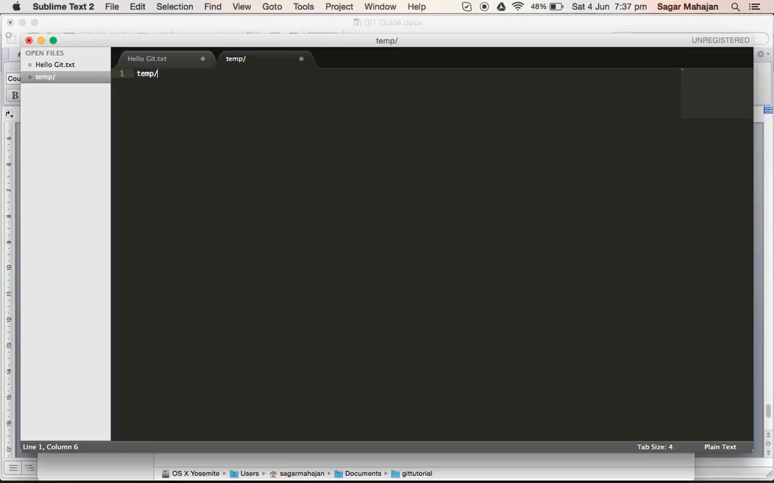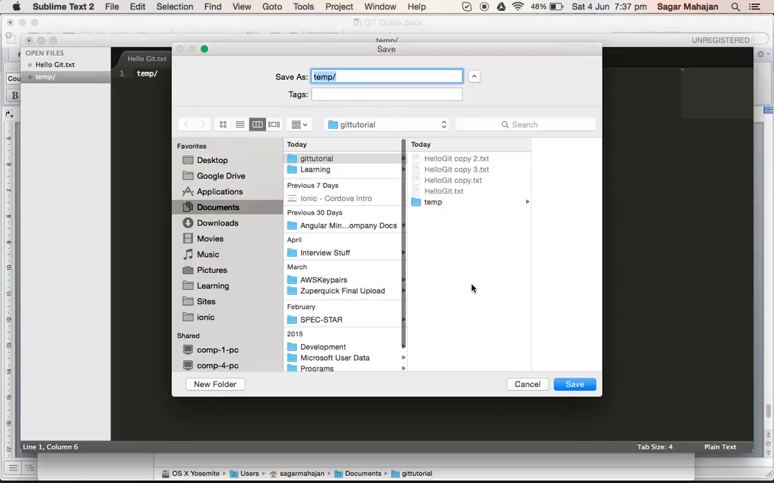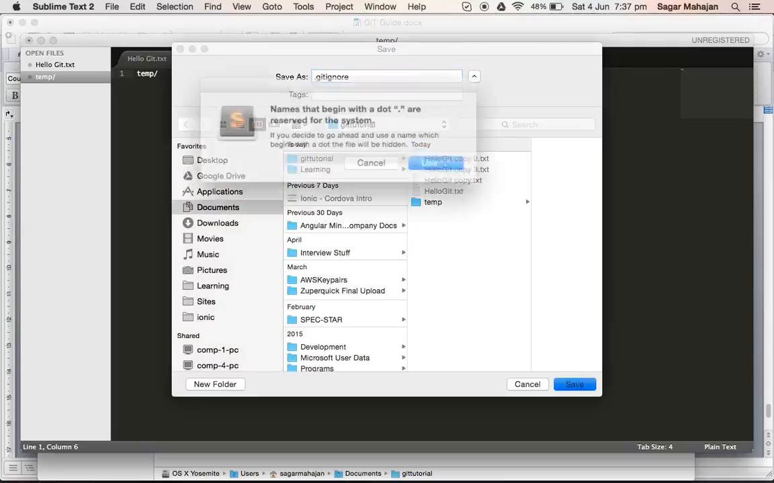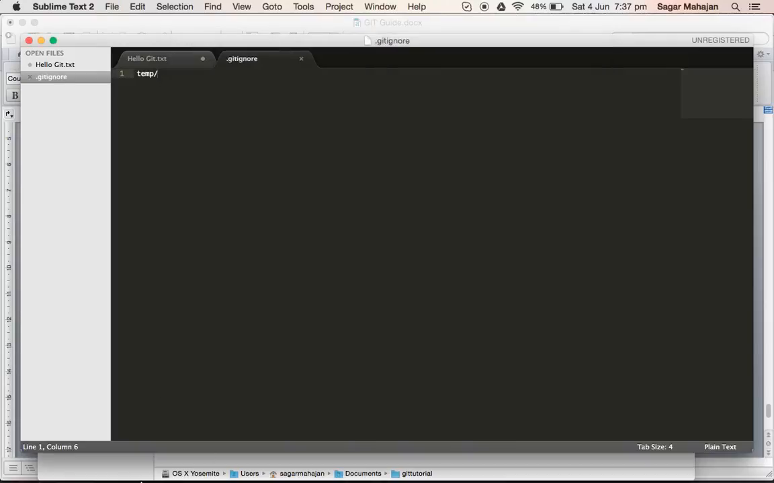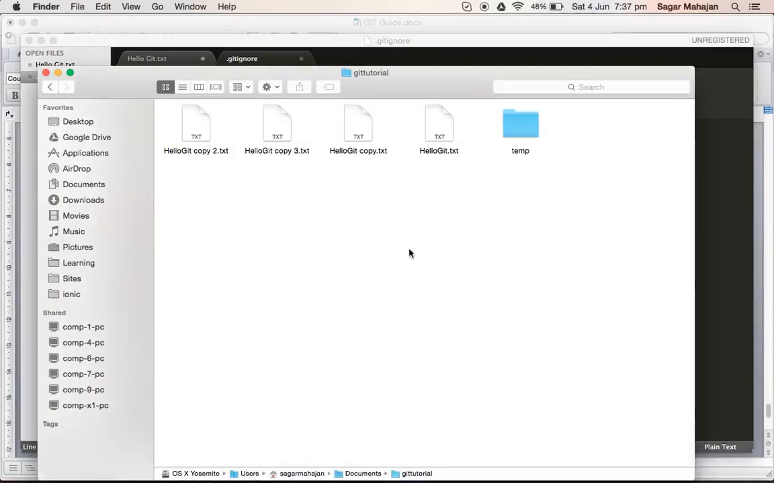I'll save this file with the extension .gitignore. Files or folders that don't have a name and directly have a dot and the extension are hidden by default on a MacBook. So right now we cannot see the .gitignore file which I created, but it is created.